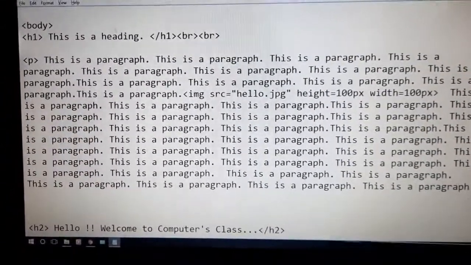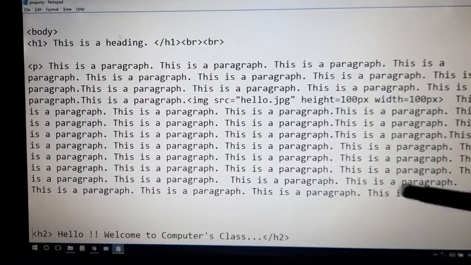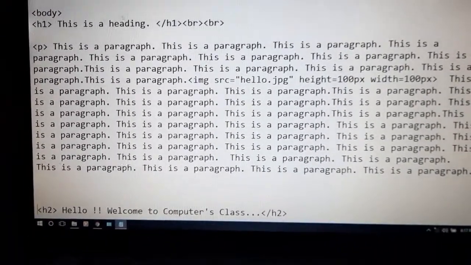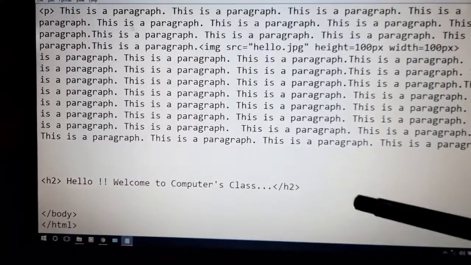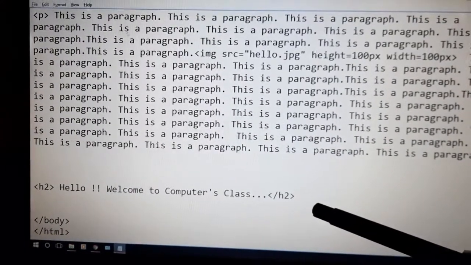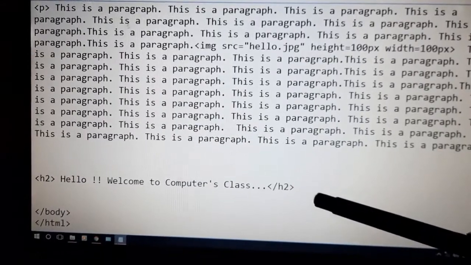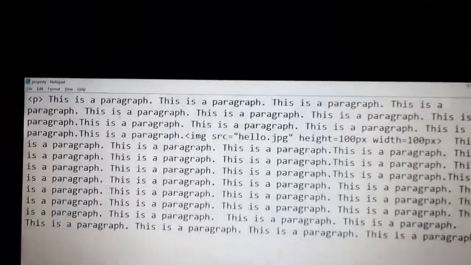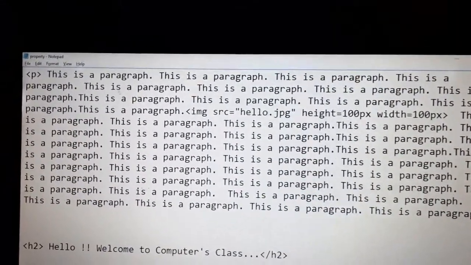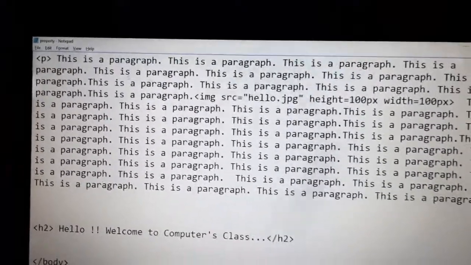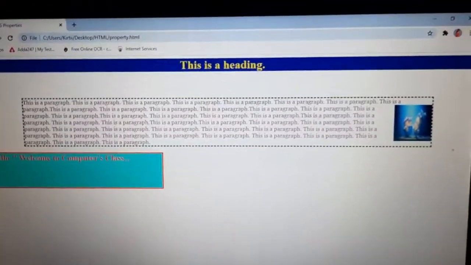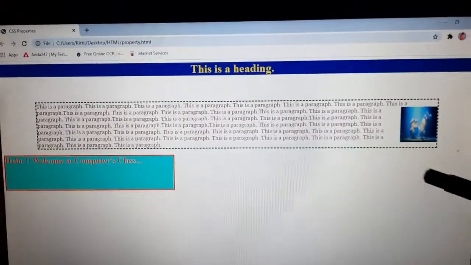I have just copied and pasted one single line to create a paragraph, and lastly for the h2 I have mentioned the text that welcome to computers class, and h2 close, body close, and html close. Then I have saved this program with the name property.html. So this is the output of that particular program.